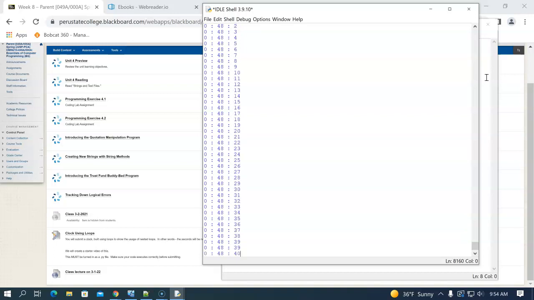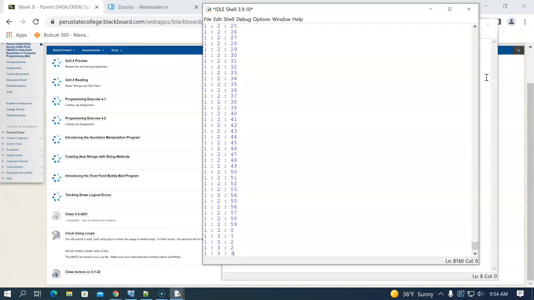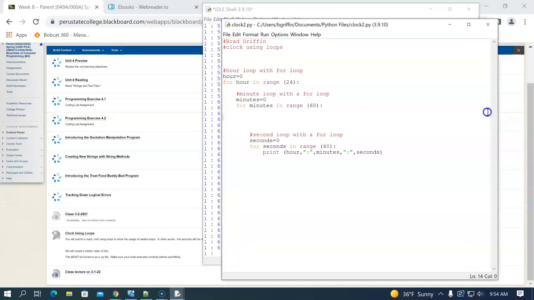All right. It's almost up to the minute, and we'll see if it flips correctly. 55, 56, 57, 58, 59. Look at that. So that's that idea of building a clock.